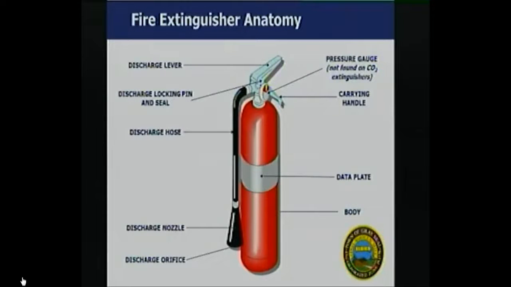The anatomy of the typical fire extinguisher: on the top, you have your discharge lever. Below that, you have your discharge locking pin with seal. Below that, you have your discharge hose, your discharge nozzle, and your discharge orifice. You also have a pressure gauge, not found on CO2 extinguishers, a carrying handle, a data plate, and also the body of the extinguisher.